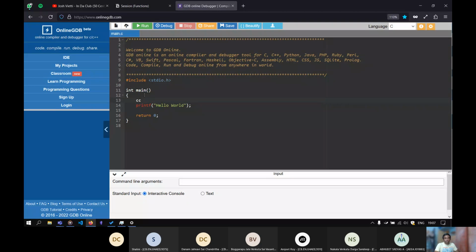Vasant, do you have a background in Python? Yes, somewhat. Okay, not so much. This CC is equivalent to the import function in Python. Okay. So yeah, that is there. Syntax as such is pretty straightforward.